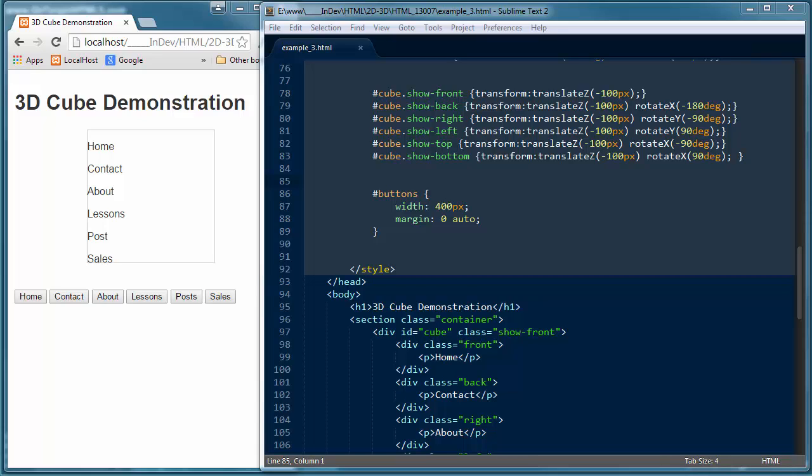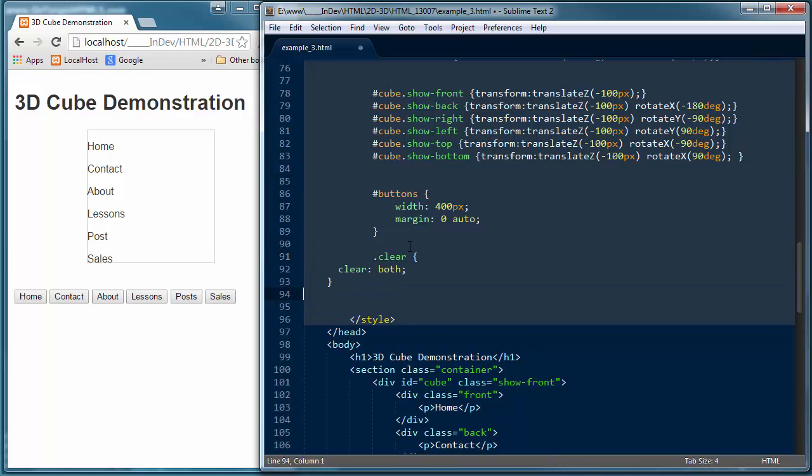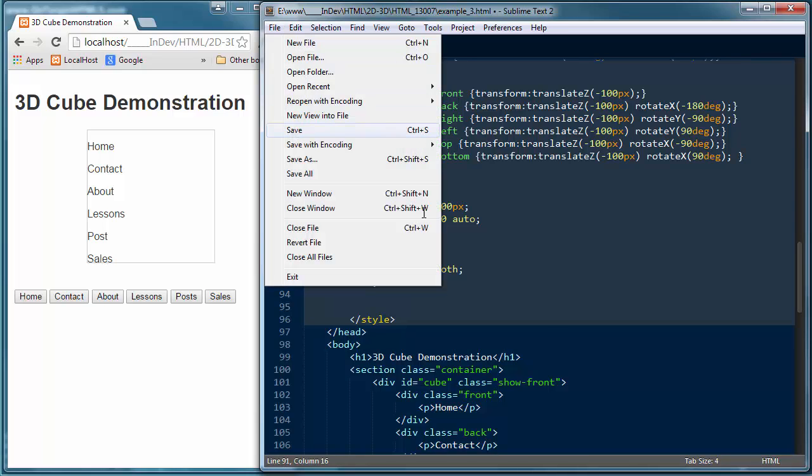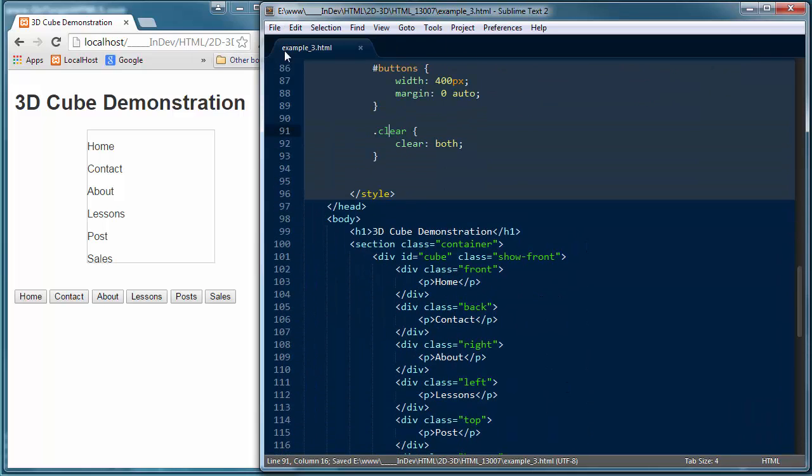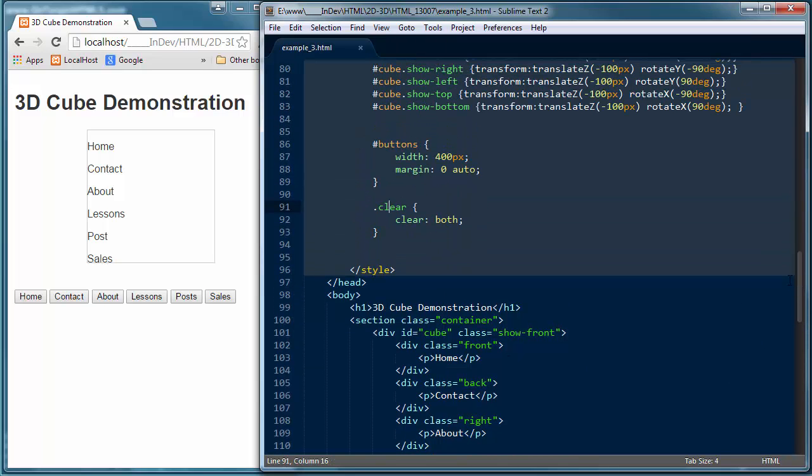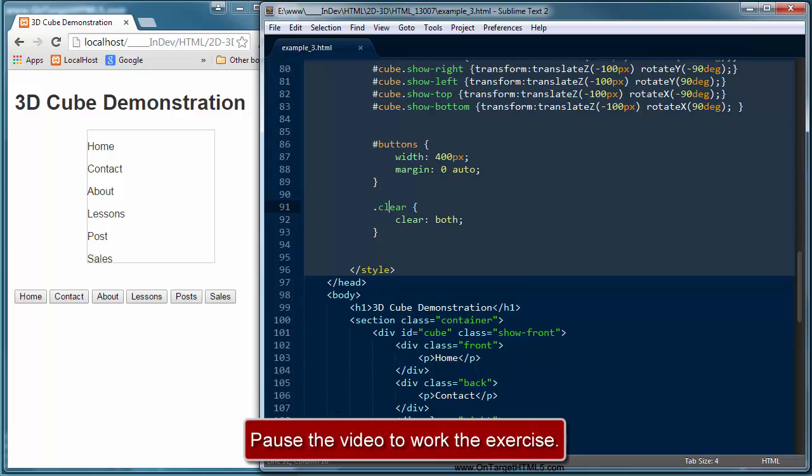I normally have that as a generic class in most of my style sheets, because I tend to use it a lot. And it just clears floats. In the event I need them, I can just put in a div with a class of clear, and it clears all the floats that I need in the event that I have them. I'm going to save all these changes. Let me scroll down a little bit so you can get that typed in. Good time to pause if you need to type in the last portion we did.